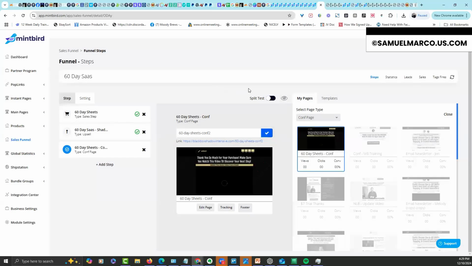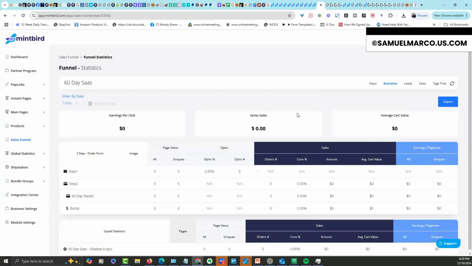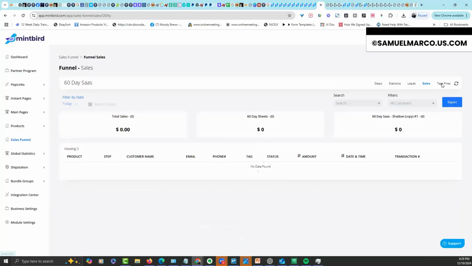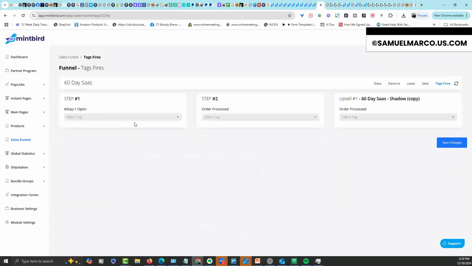Now, it gets a little advanced, but you have statistics on your funnel. That's very, very advanced. It captures your leads. It captures your sales, and we can get kind of ninja with the tag fires because of all the upsells and downsells you have in place. How many of you are starting to understand this right now?